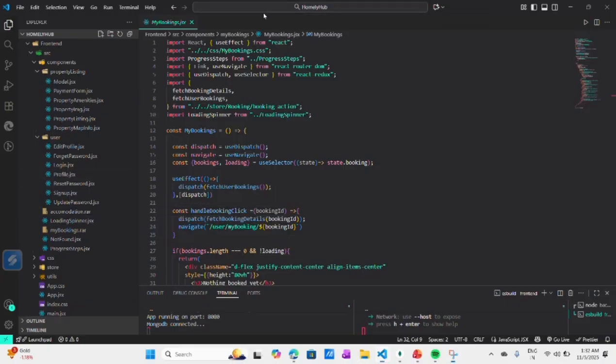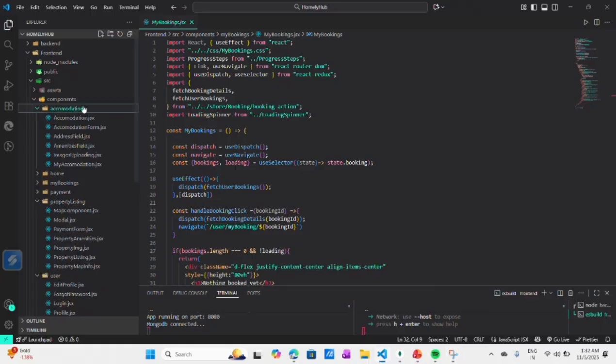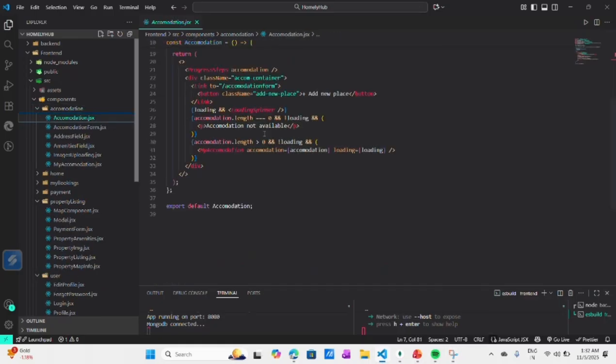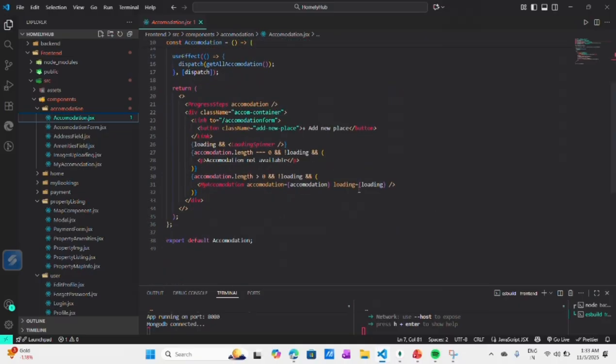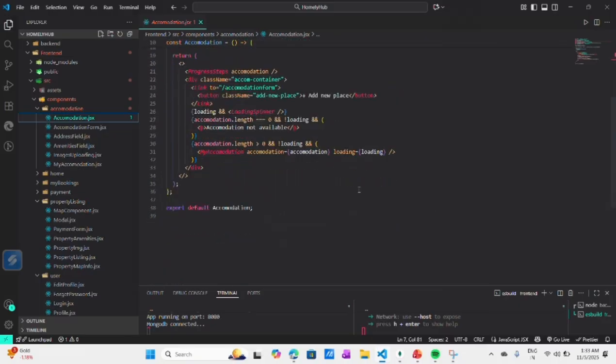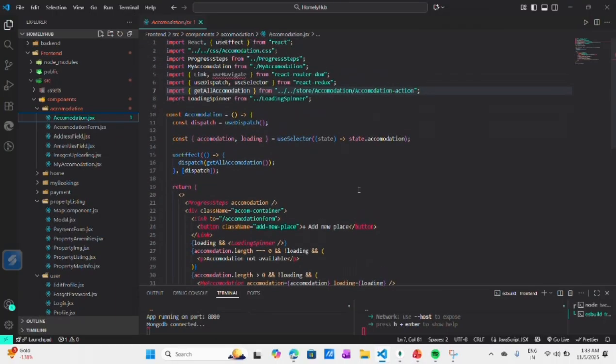Moving forward to the accommodation.jsx file. This page likely lists or manages accommodation available for hosting or renting. It fetches accommodation data from the backend and displays it in a list or table format. It could have options to edit or delete accommodation. This file is a management or listing page for accommodation.